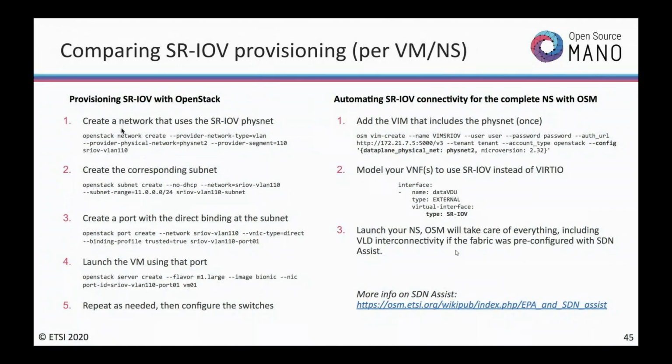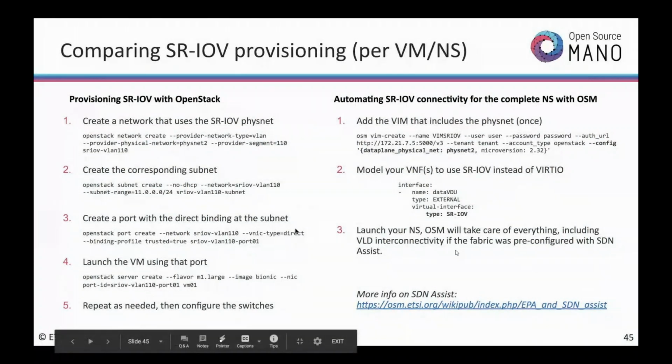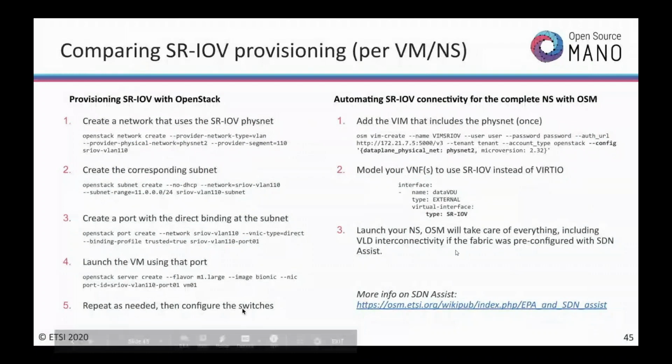In OpenStack, you have to create a network, you have to create a subnet, you have to bind the port to that network and subnet, and you have to launch the VM using that port. And then you have to go and configure the physical switches, because you are exposing a VM to the outside world, and then it's like connecting a VM to the switch. I mean a physical switch, and then who configures the switch, right? You have to go and put a VLAN or an IP address or something.